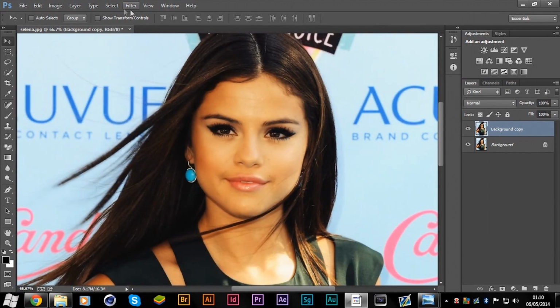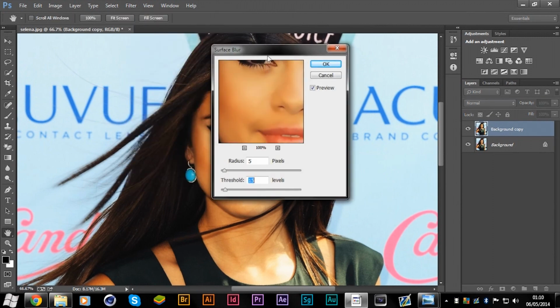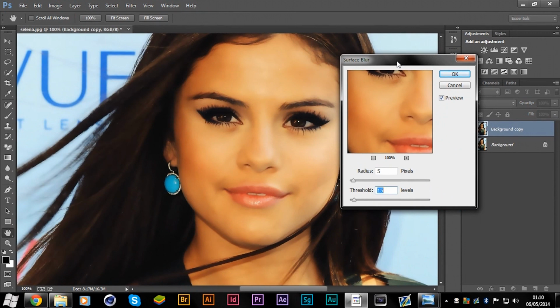Right. Now I'm going over to Filter, Blur, and I believe it is Surface Blur. Now already you've seen a big change, right? See, Surface Blur blurs out, smooths out skin. Now I see a lot of pictures that actually overdo this. You do not want to overdo this.